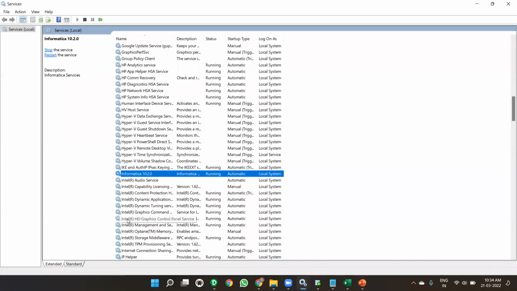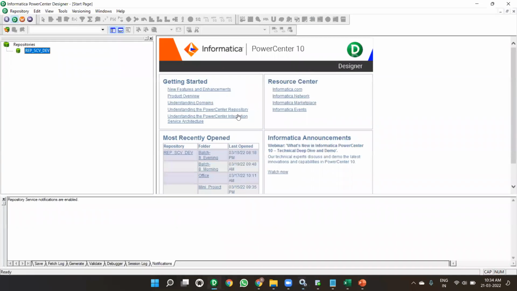So what to do? Search for services, come to Informatica 10.2.0, right click on it, start. Once you start, wait for 2 minutes. When you get that error, you have to start the services and wait for 2 or 3 minutes. Then it will run.